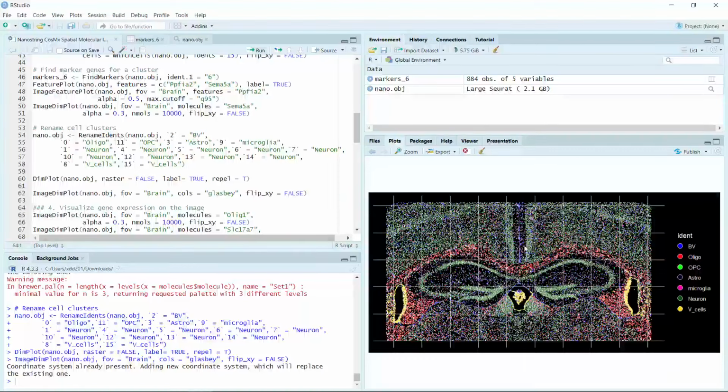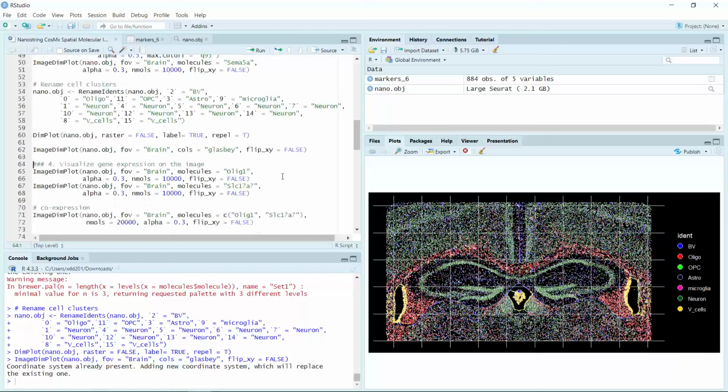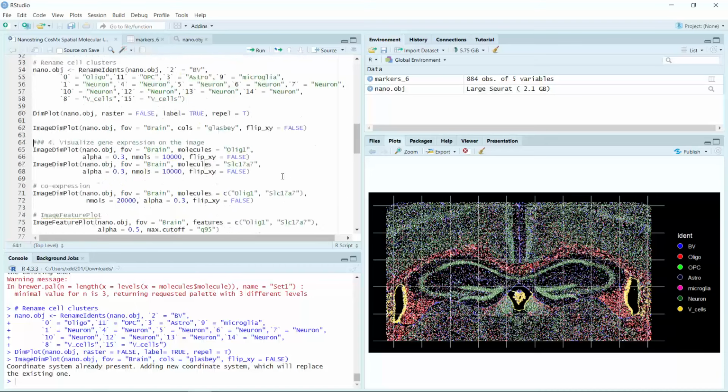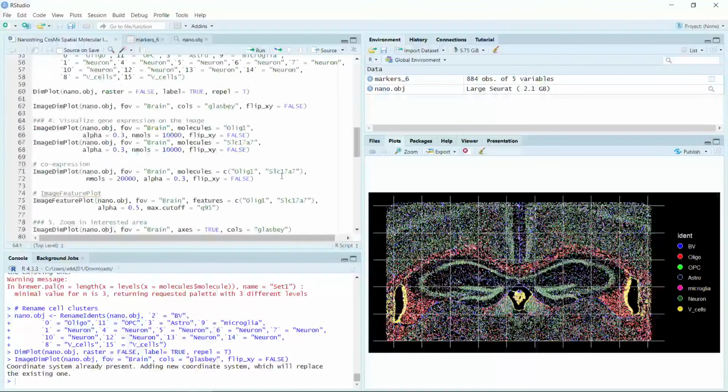So we clustered the cells and also annotated the cell clusters. Now we can look at the gene expression on the image. So we can use the ImageDimPlot. We can use Olig1 as the example to see the Olig1 expression on the image.